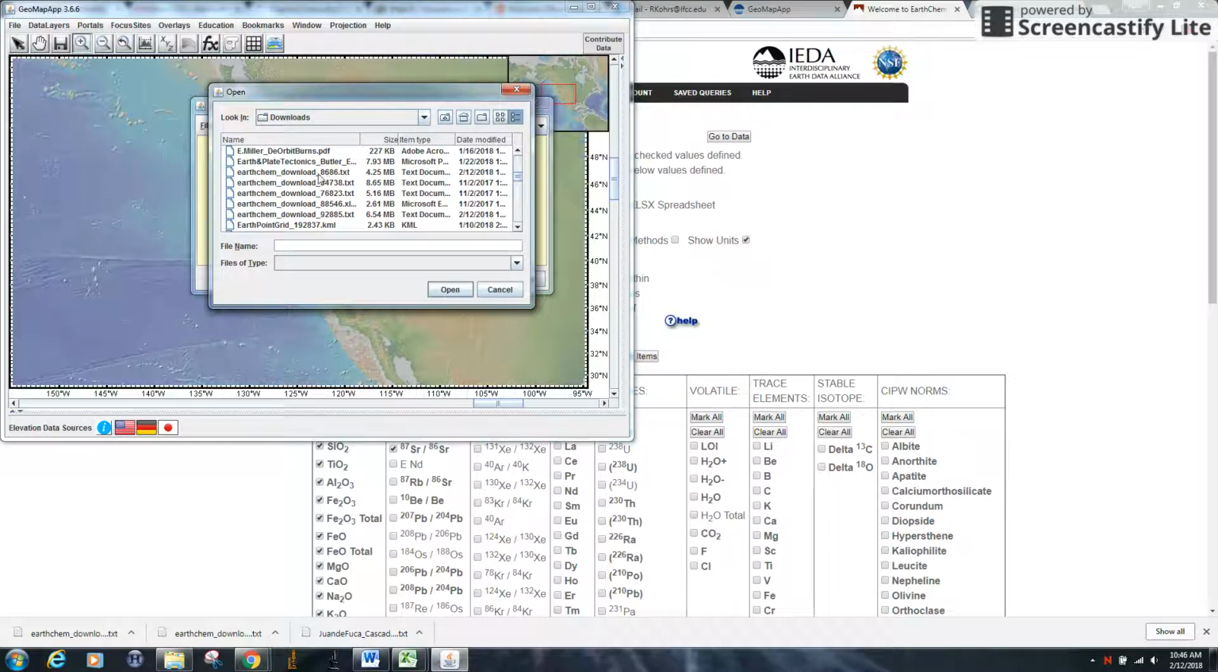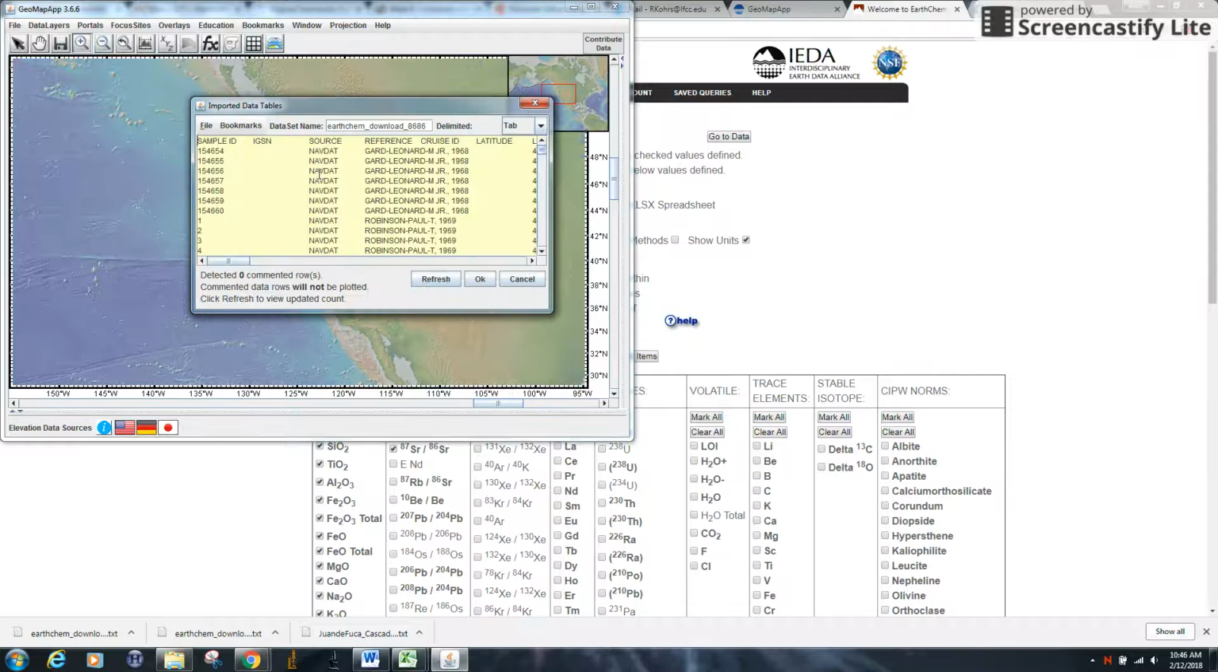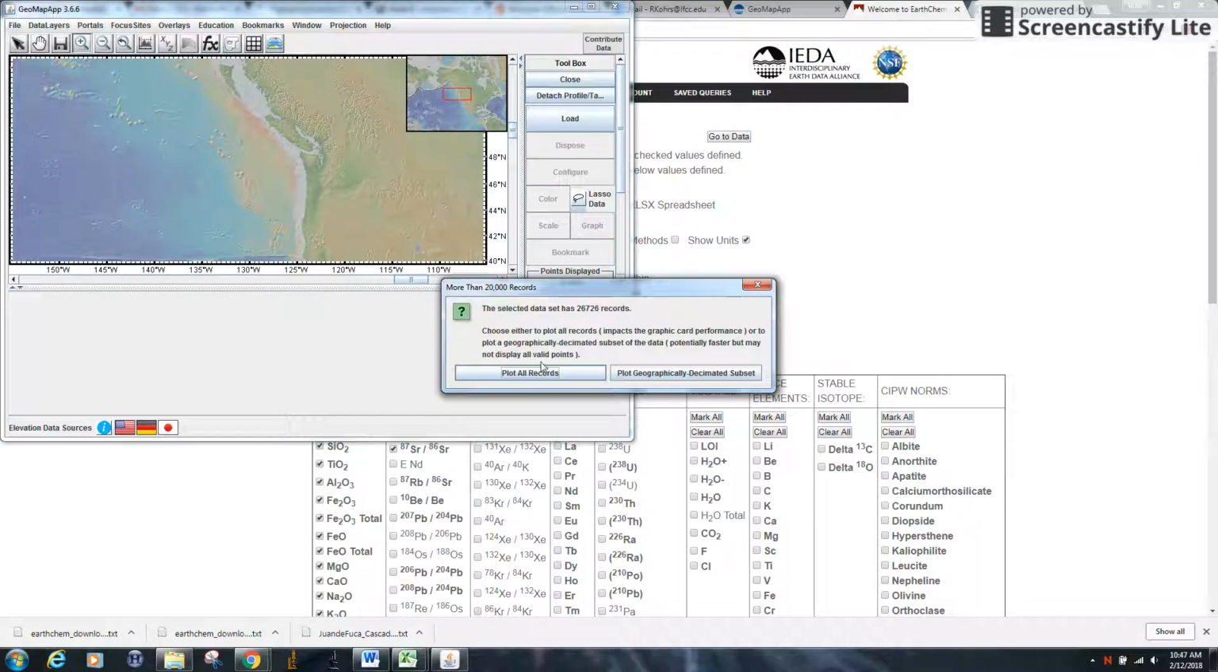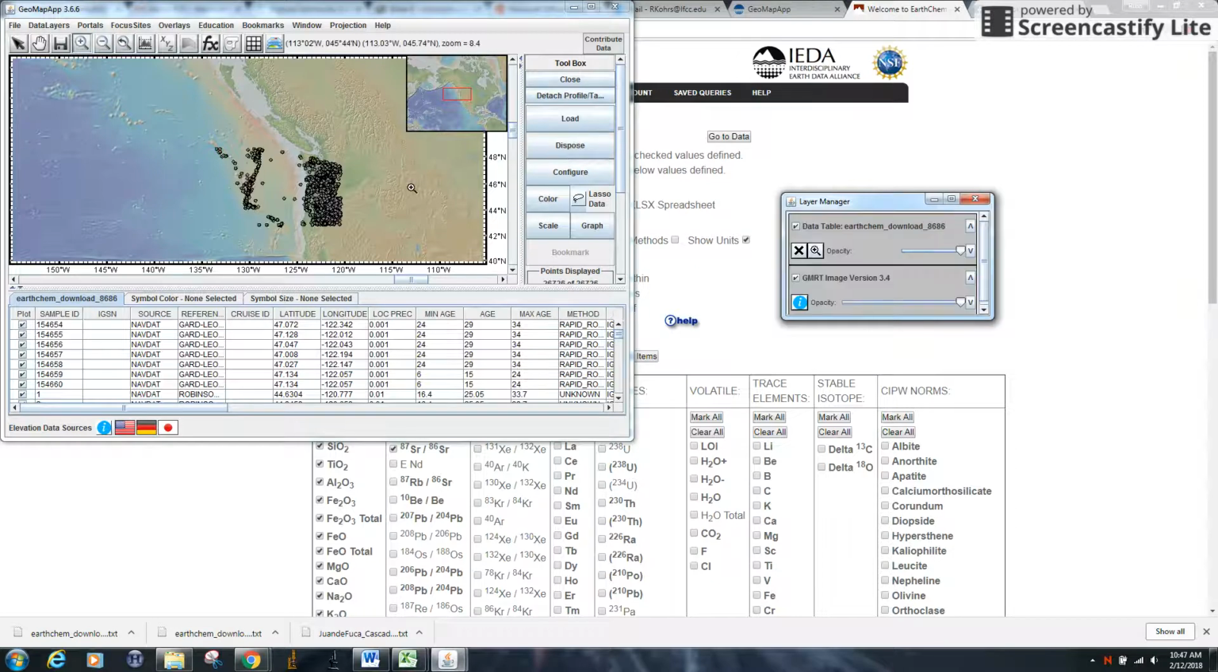Here's my file, EarthChem download, and it automatically knew what to pull in. It's formatted just the way it needs to be, and then I can hit OK. And then I need to specify a few things. I want to make sure the latitude is linked to the latitude column and longitude is linked to the longitude column. I don't need to worry about these two columns. I do need to adjust my point size to 50% because my symbols will be too big otherwise. Once I hit OK, it'll say, wow, you have 26,000 records. Just go ahead and plot all records anyway. And that's my records.